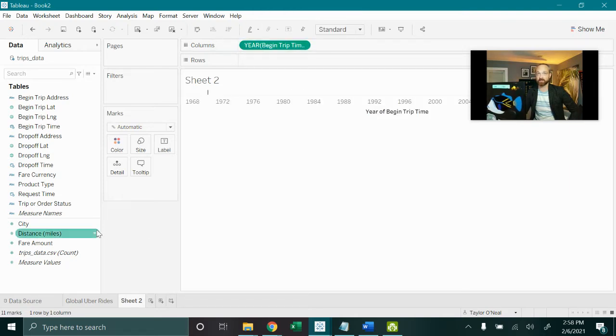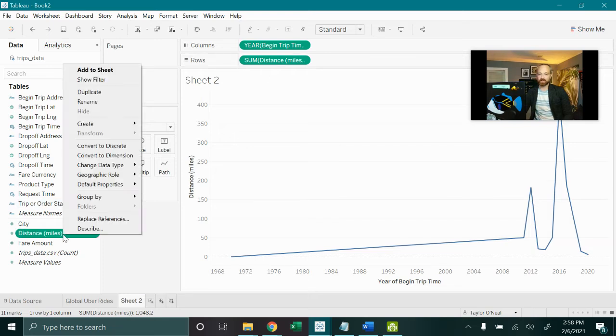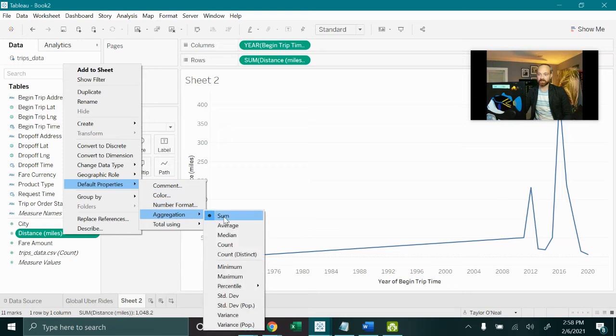So we're just getting started. And now we need a measure. So the measure we're going to use is the sum of the distance in miles. Like anything in Tableau, it has a default property of how you aggregate it, and sum is the default, but you can change that to average or something else depending on the view you want to give your user and what you're trying to communicate.